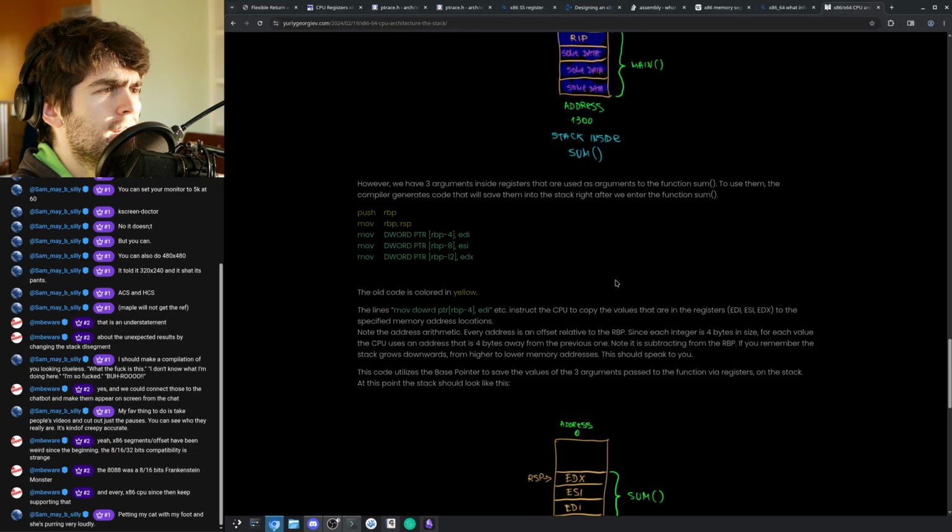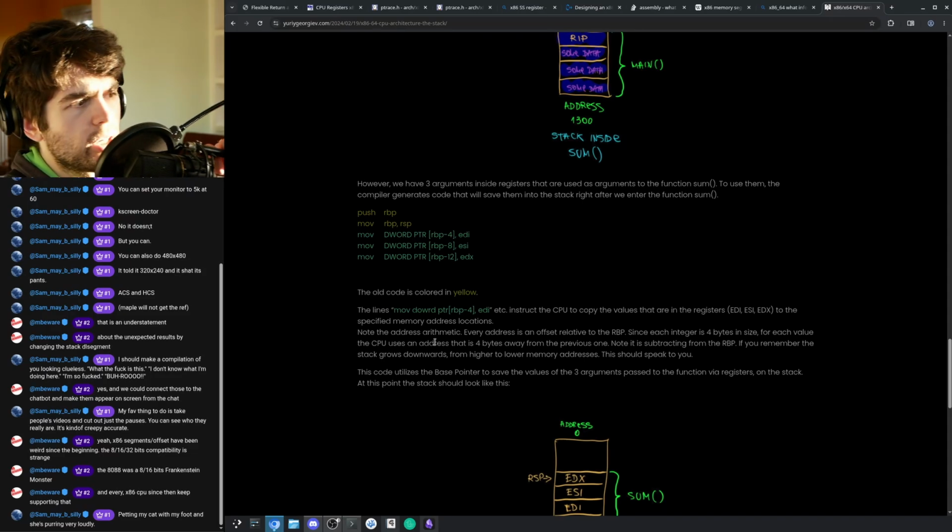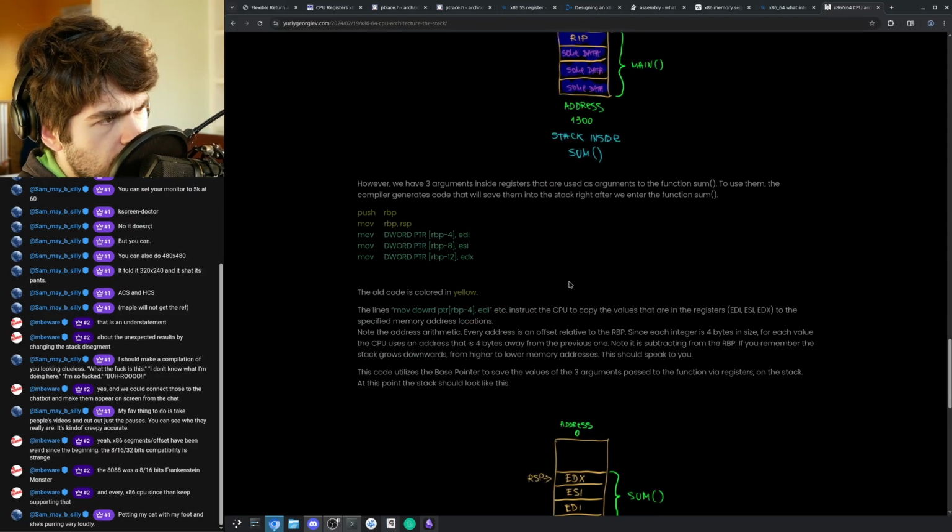However, we have three arguments inside registers that are used as arguments to the function sum. To use them, the compiler generates code that will save them into the stack right after we enter the function sum. Why would we do that? Okay. The lines move word pointer RBP minus 4. Okay, so base pointer, so the base of the stack. Wait, what? These instruct the CPU to copy the values that are in the registers to the specific memory address location. Note the address arithmetic.